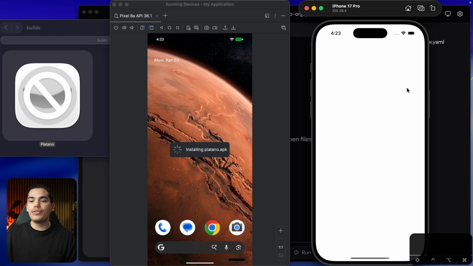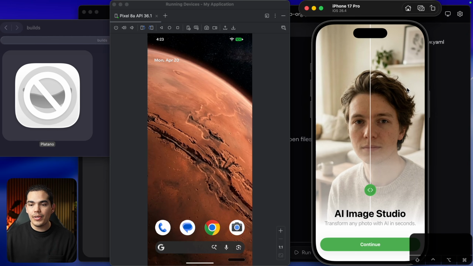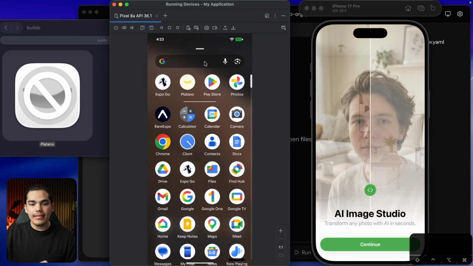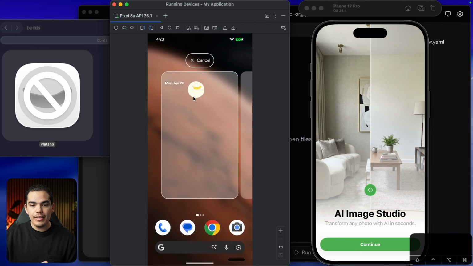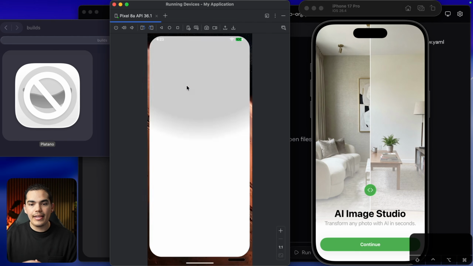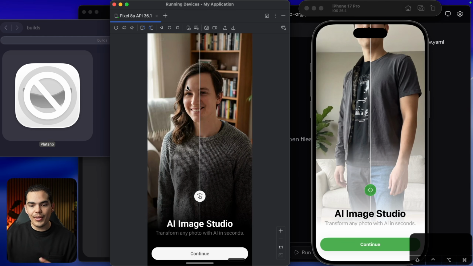Then you can open it. You'll notice that this is a standalone application. It doesn't require the server to be running. And the same goes for Android. Let me bring it here and I can start it. Okay, this is how it looks.